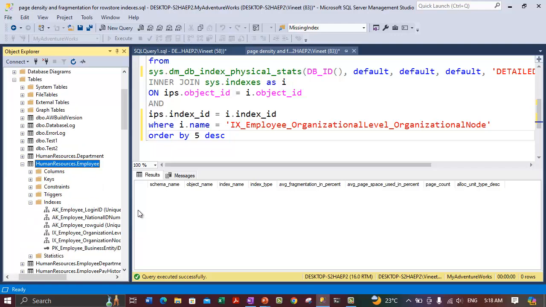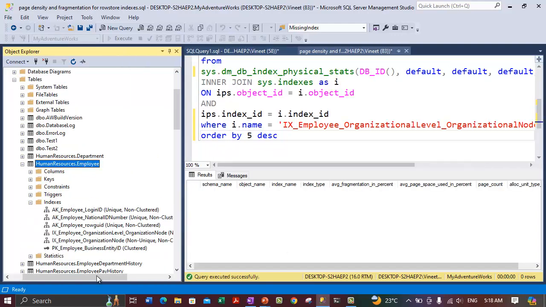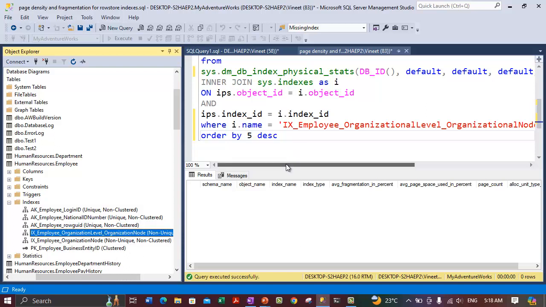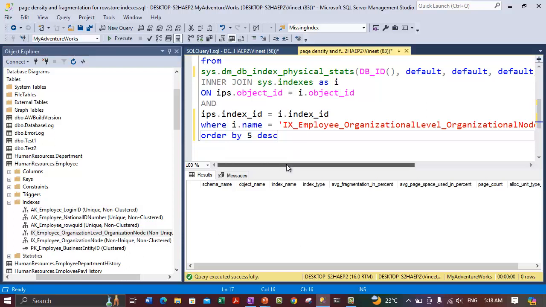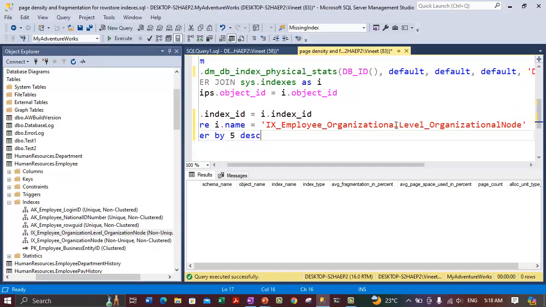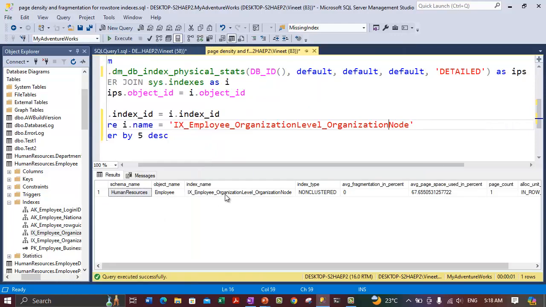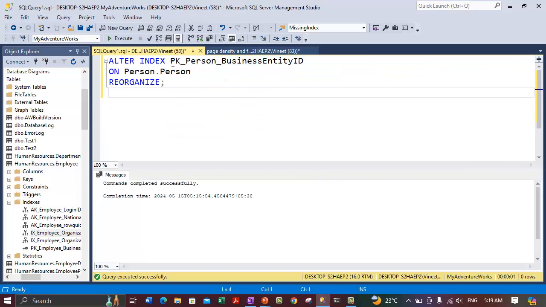Let's take a look at the indexes of this table. So this is the index. The spelling of the name is not correct. It's not organizational, it's organization level, and the same is true for the note. Let's try to execute this statement now. If we take a look at this index, right now it is not fragmented at all. It's 0% fragmented. Let's try to rebuild it. Again, the statement is the same.